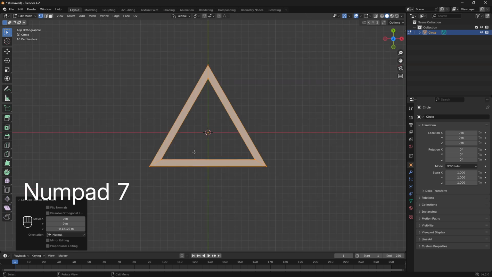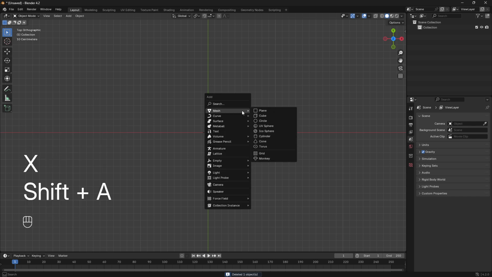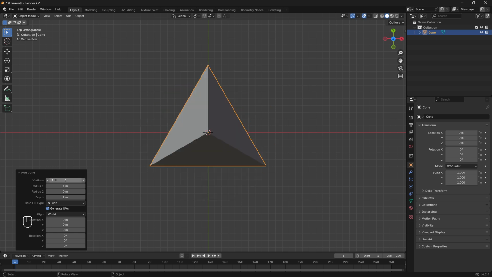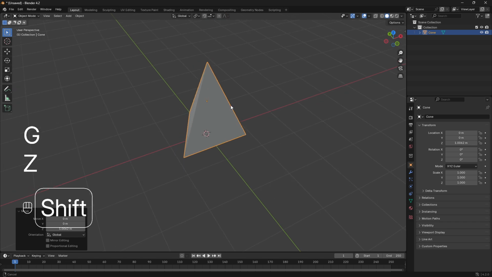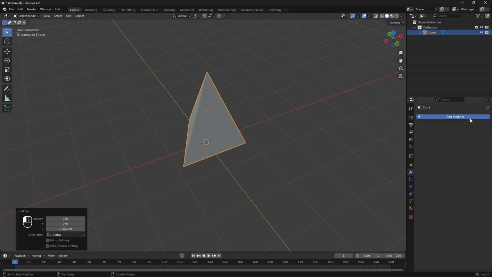So now we can get into the third way we can do this. So let's just go Shift A, and this time we want to use a cone. And here we want to set the vertice count to 3 and then just go Enter. And now if I just bring it up just a little bit, and then we can move over to the modifiers. So go to this tool icon here and then Add Modifier.